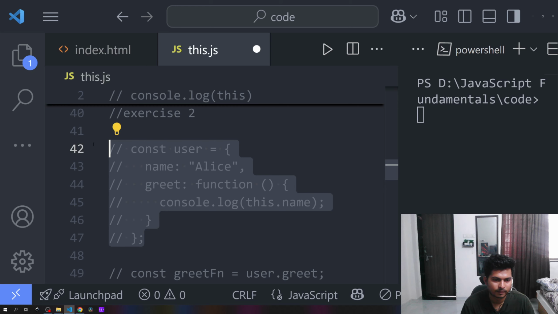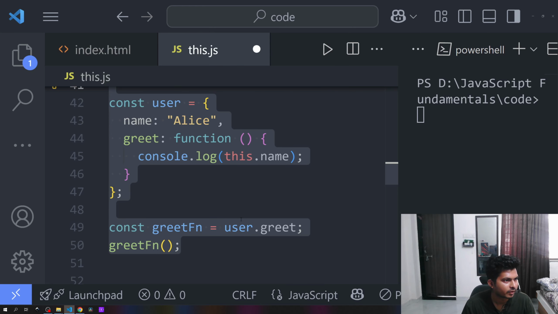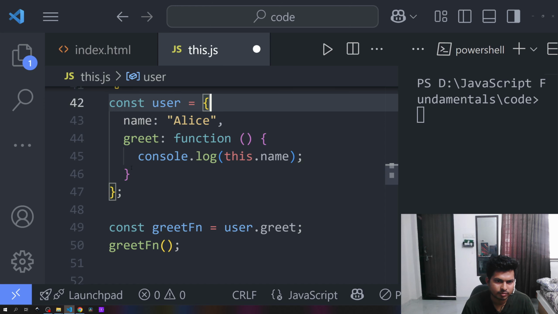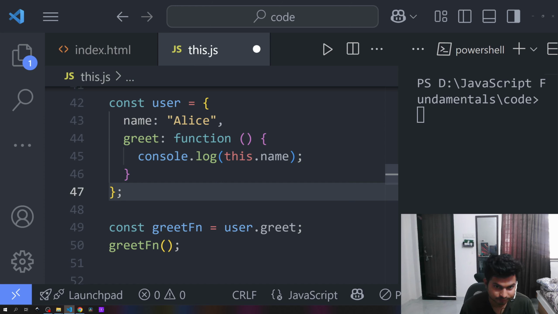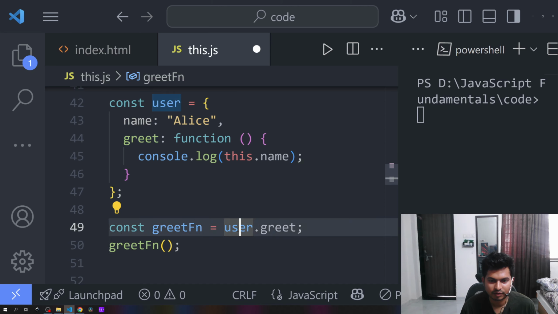Exercise 2. Exercise 2 is long. You can see on the screen it has an object, and the object has a property name alias. The second property is a normal function, this dot name. Here we are storing this user dot greet function, we are storing this user dot greet property function inside this greet function.